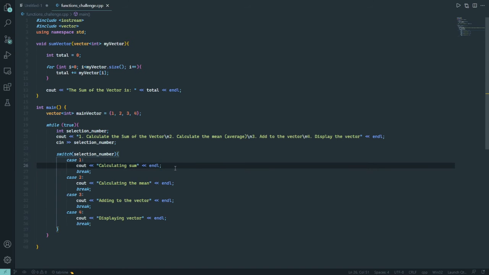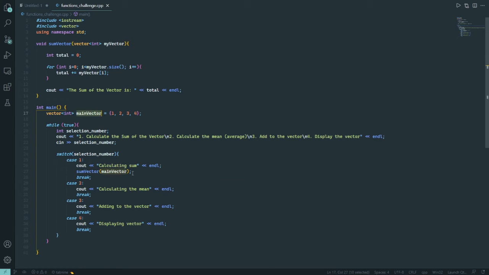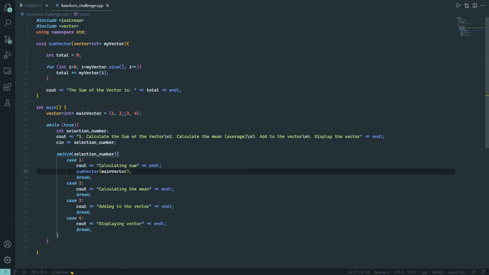Now let's check that this works, and we'll put sum vector, and we'll say my main vector. So we're passing in this vector into this function. Okay, so we'll save it, and we'll put 1, and the sum is 10. That's perfect. So 1 plus 2 plus 3 plus 4 is 10. Okay, great. So now what we will do is we'll say calculating the mean.